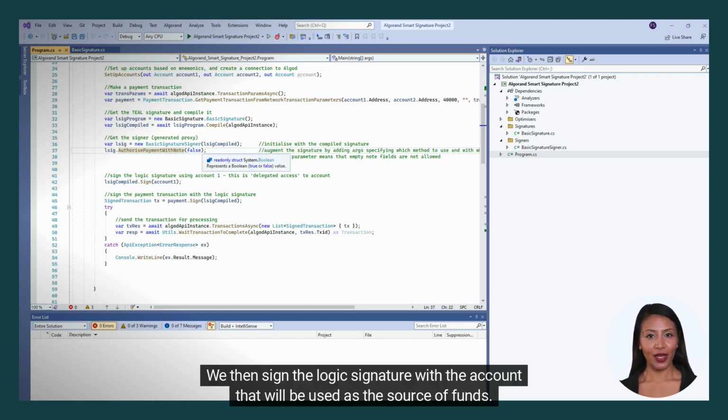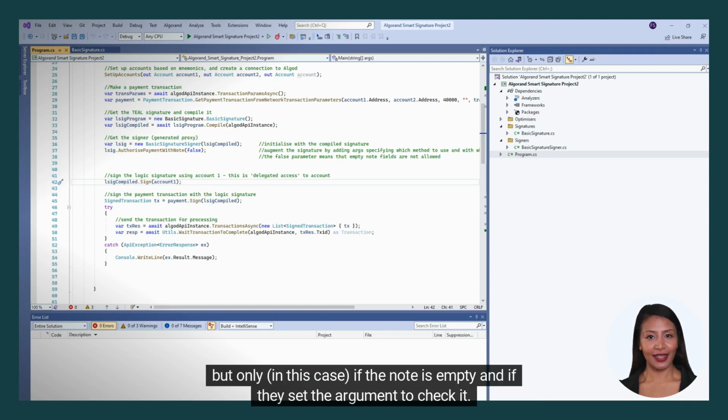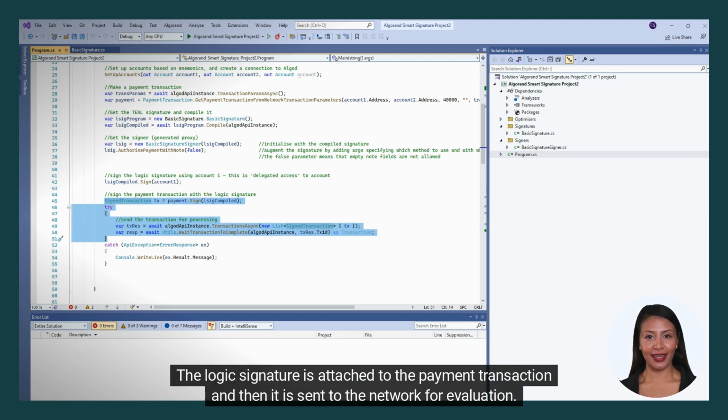We then sign the logic signature with the account that will be used as the source of funds. This means that if you give the logic signature to someone else, they will have access to that account, but only, in this case, if the note is empty and if they set the argument to check it. The logic signature is attached to the payment transaction and then it is sent to the network for evaluation.